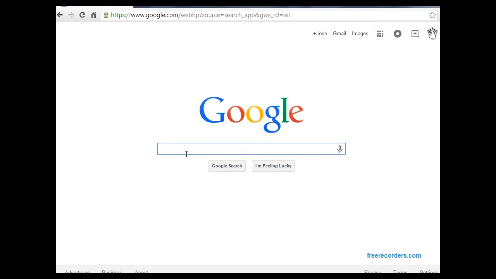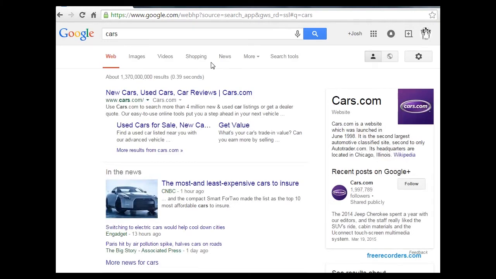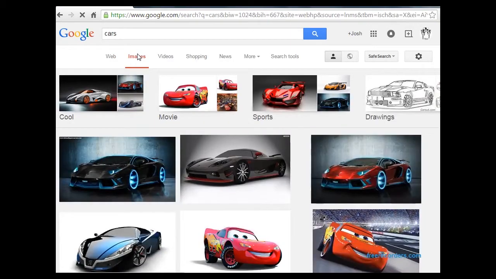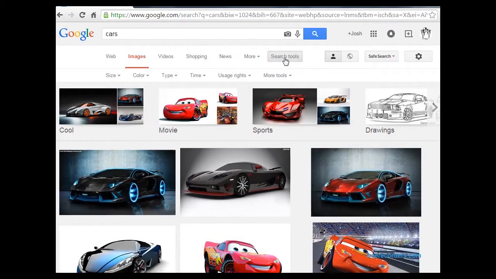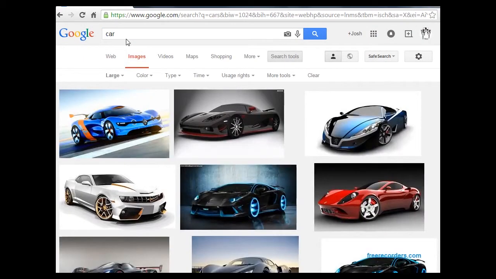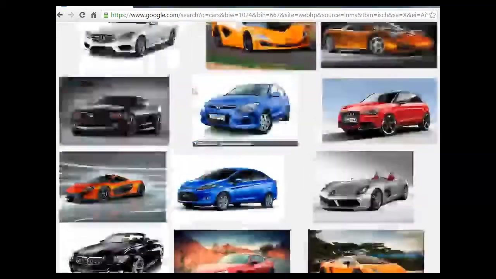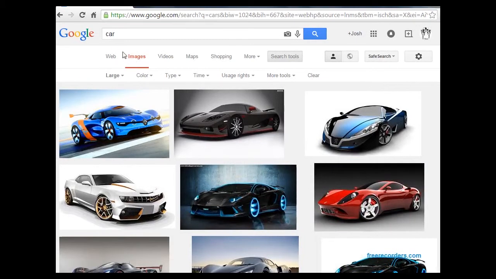So I got this image, I just typed in cars here, and then it went to images, and then this search tool here, and then I went large. Car. Bear with me.